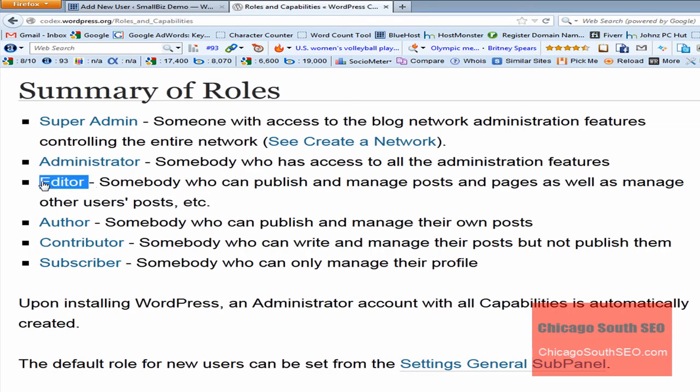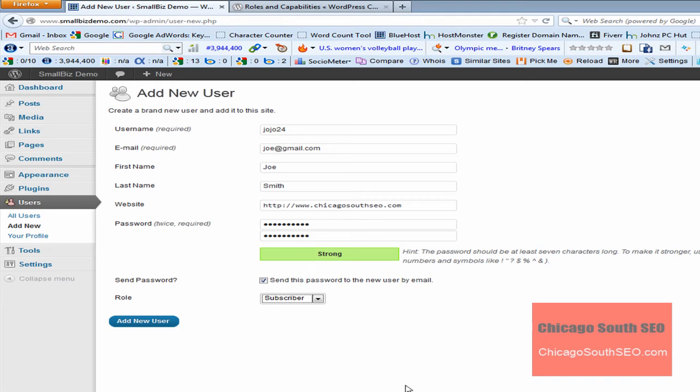Then you have the editor, which is someone who can publish and manage posts and pages as well as manage other users' posts. So that would be the second strongest. And then you have the author role, the contributor role, and the subscriber role, and you can see on the screen what each has the capability of doing. We'll go back to our screen, and you'll want to set the role appropriately.